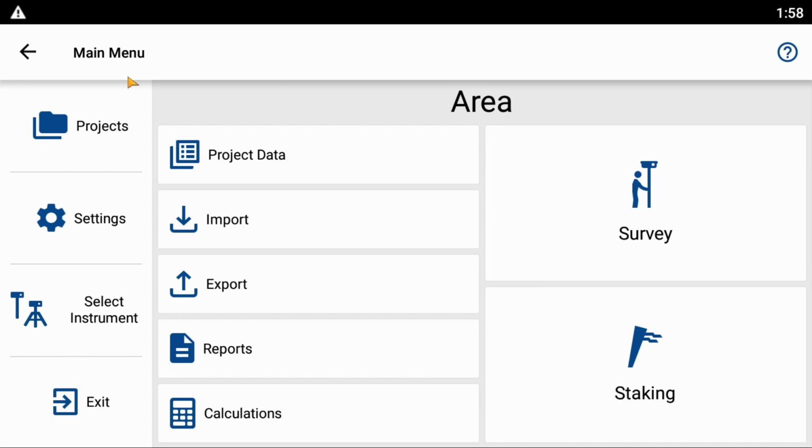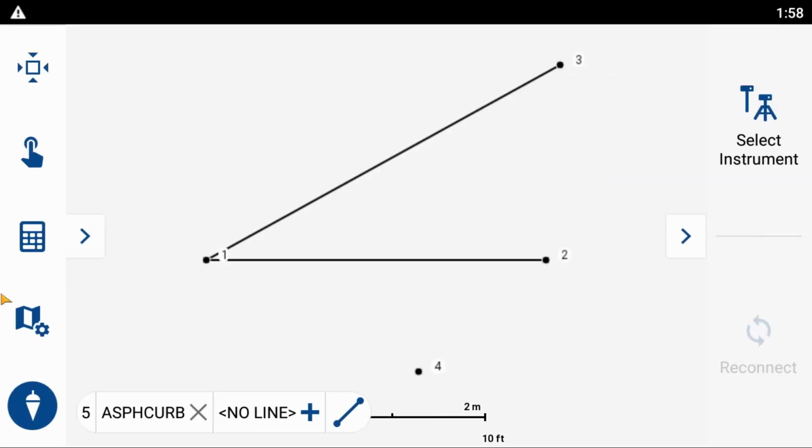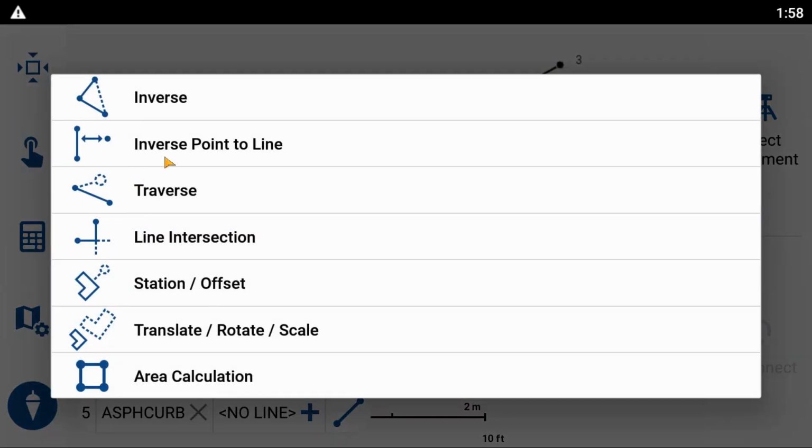So what I've done before the video began is I've laid out some points and some line work inside of FieldGenius, and what I'm going to do is head to my survey option here. And from my survey screen, I'm going to click the calculator on the left side of the screen. And then in my calculations menu, I'm going to select inverse point to line.